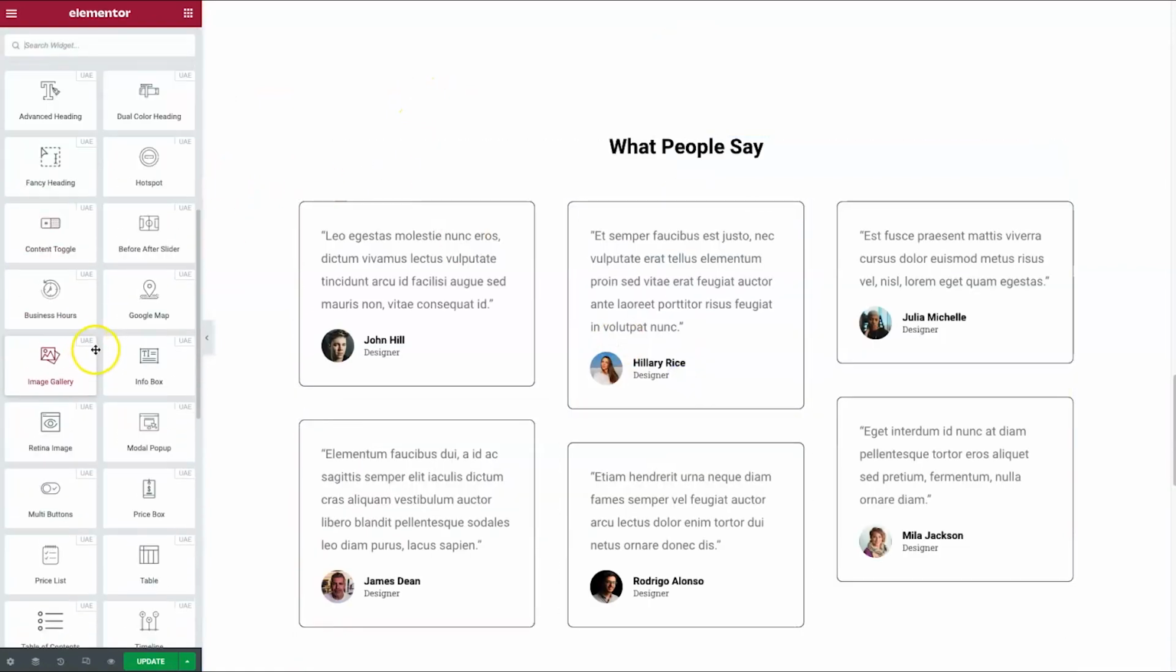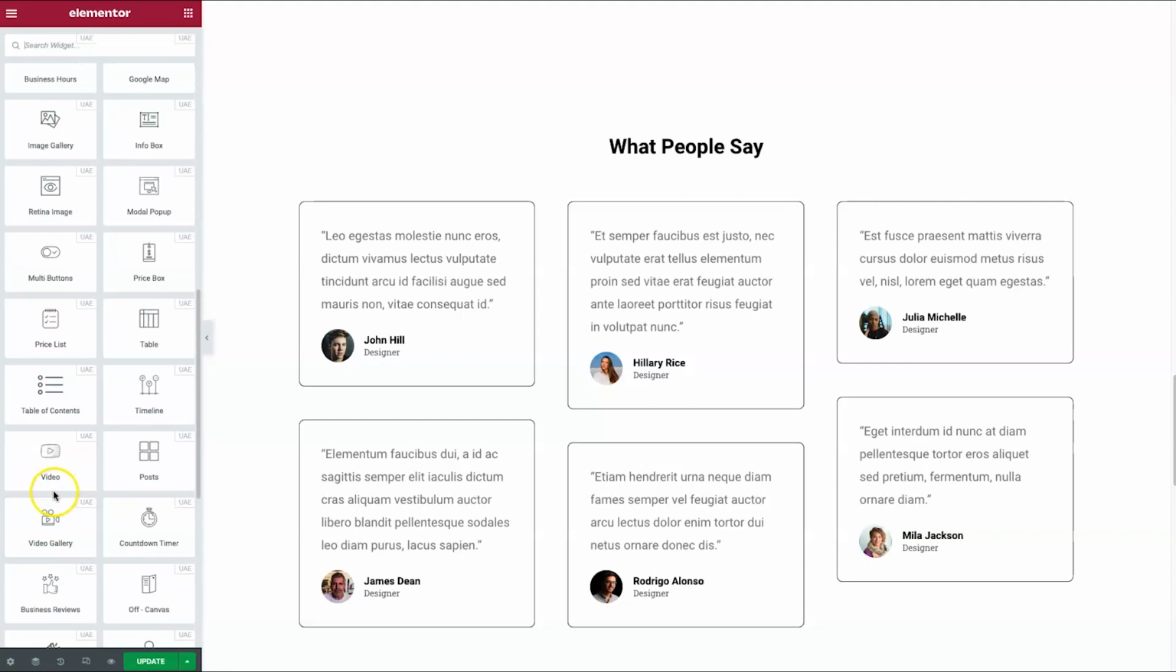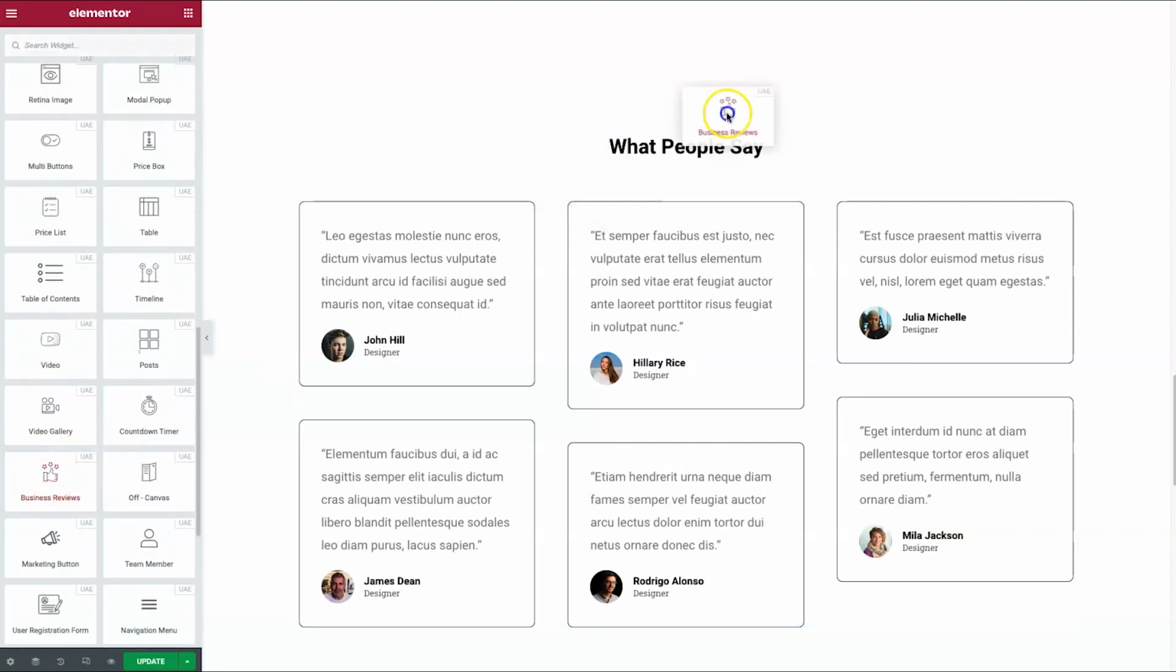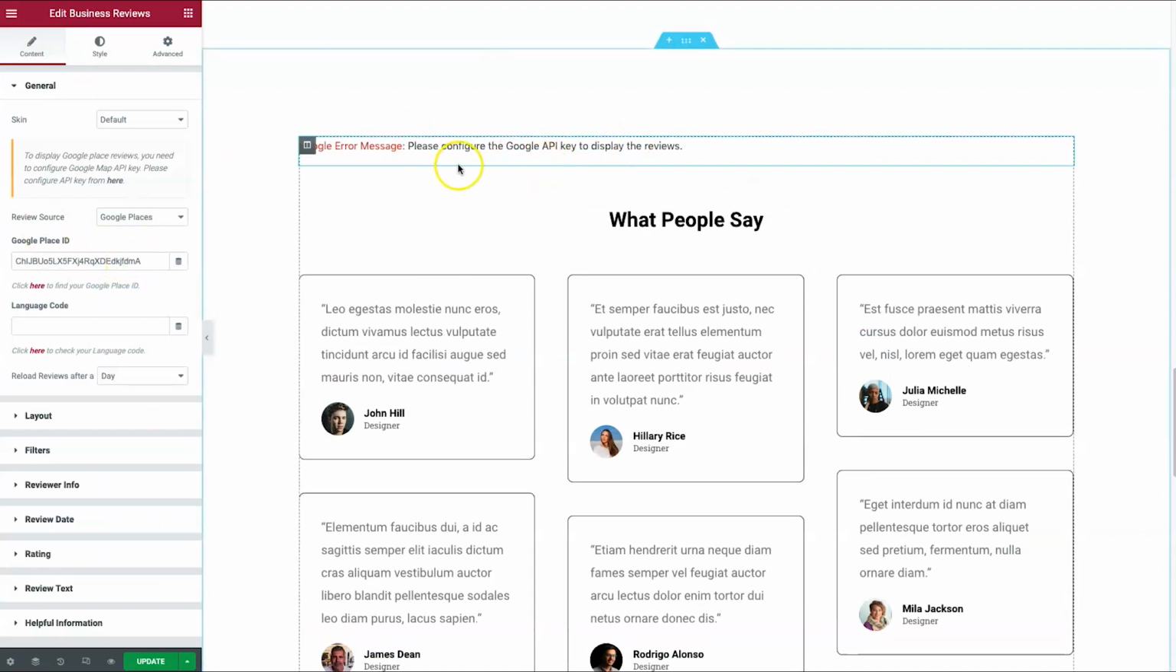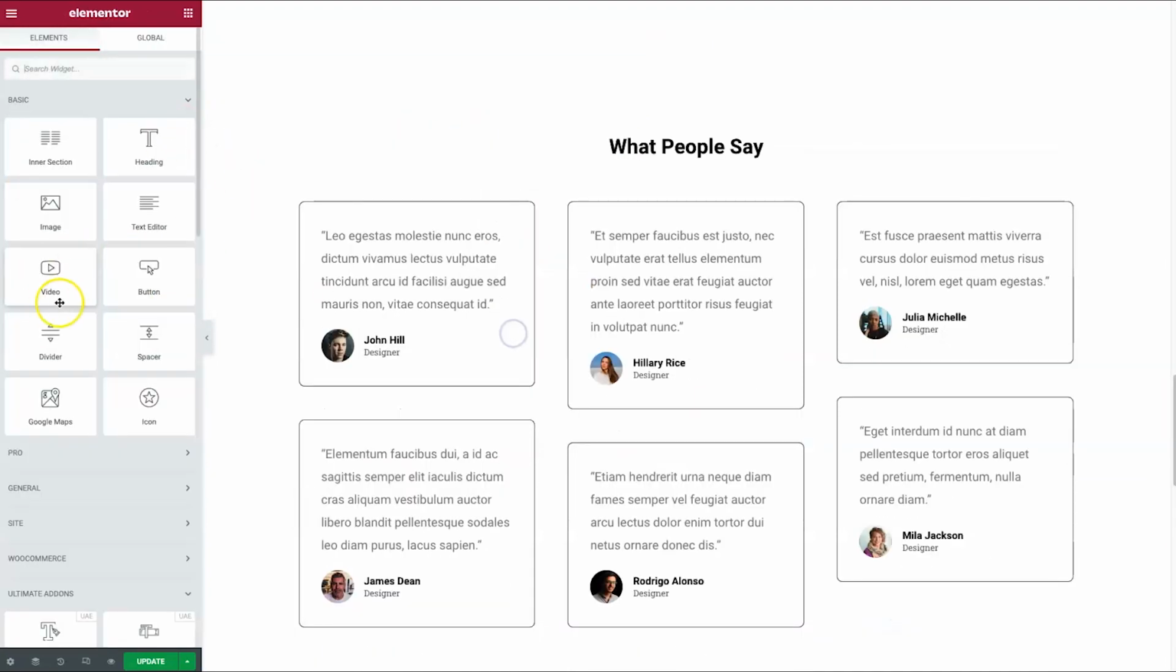And finally, I'll just show you a couple more. We just went through multi-buttons. We've also got business reviews. If you're a local business and you've got some reviews, you can hook it up. You've just got to access your Google API for it to work. So that's really good for Schema as well.